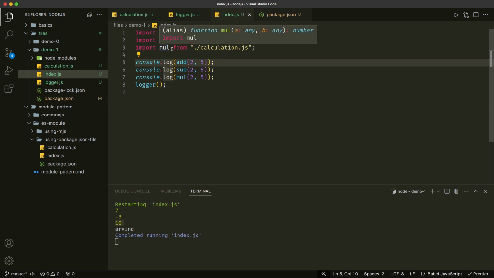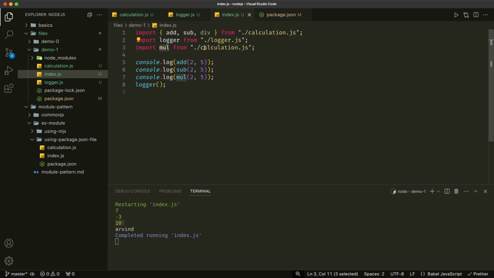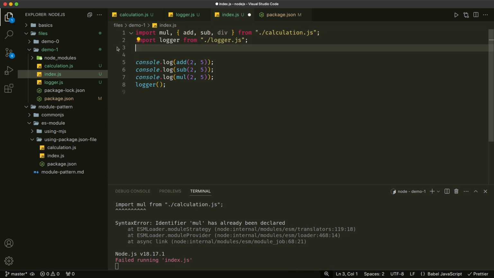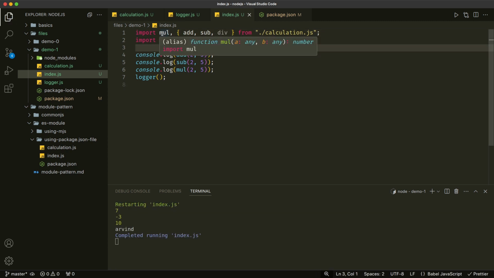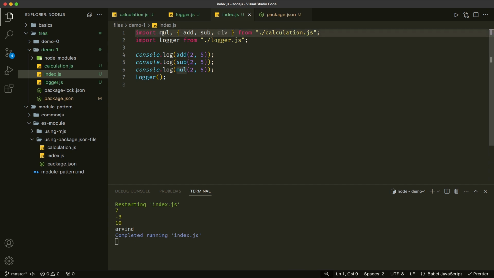So if you see over here, I'm importing this mul function from this calculation.js file and I'm importing these three functions from the same file, and this doesn't look good. So what we can do, I can remove this mul function and import it from here. I can do mul comma, and I have to remove this from here and it will work. So what does it mean? It means this mul function is a default export and these are named exports. So from this calculation.js file we have 4 exports, 3 named exports and 1 default export.